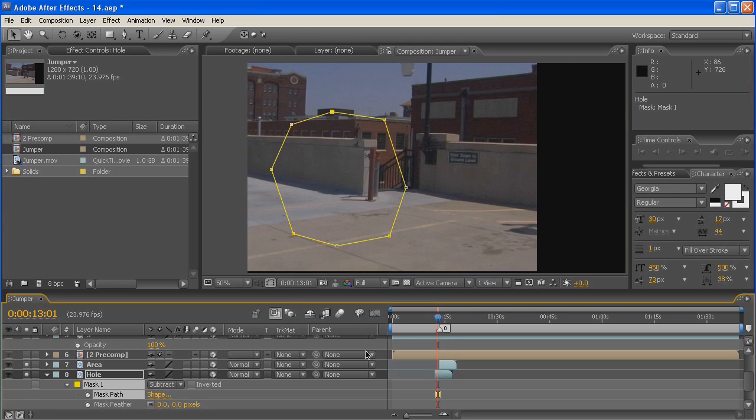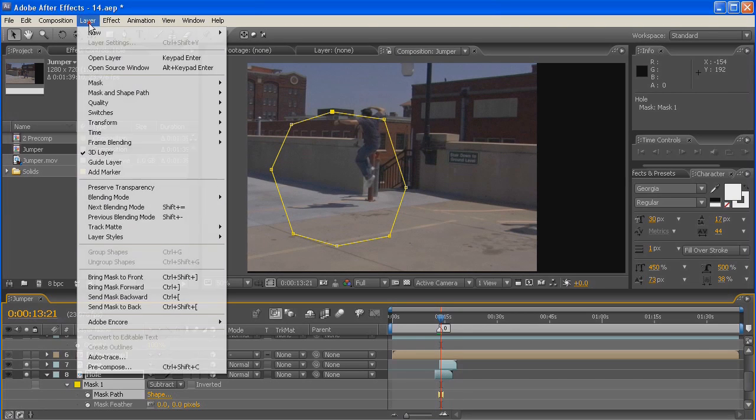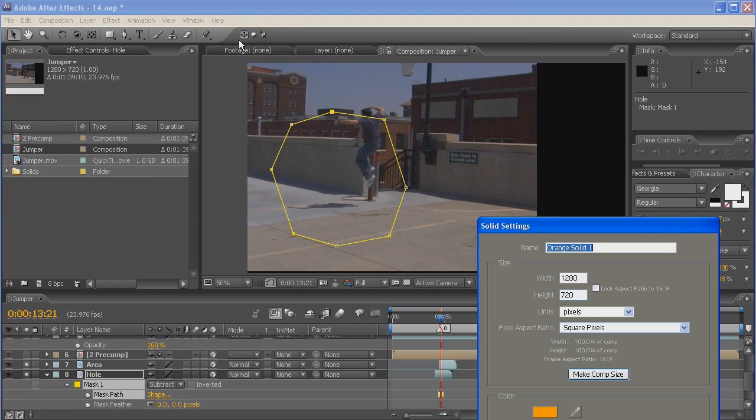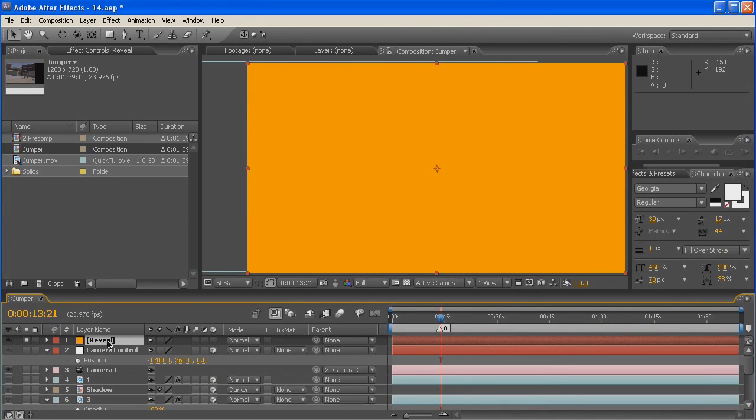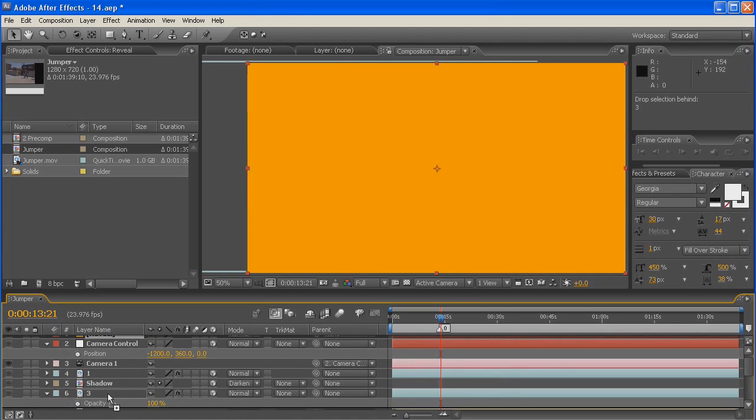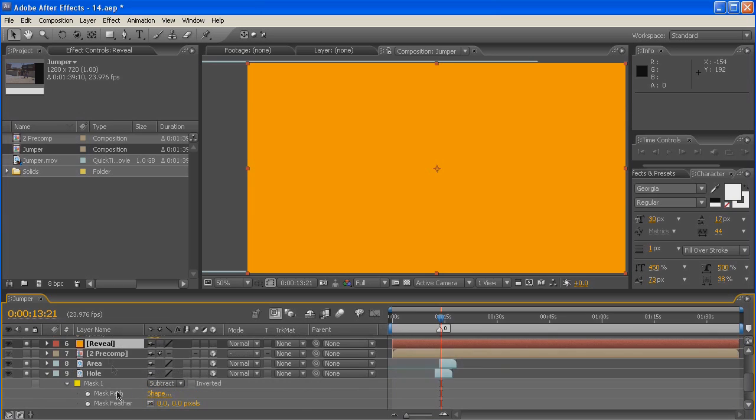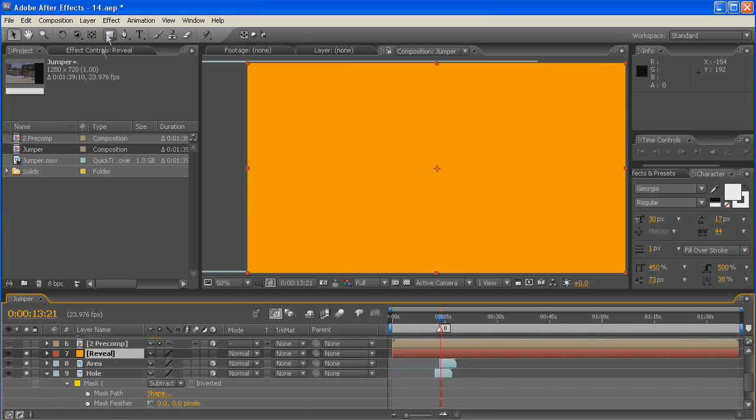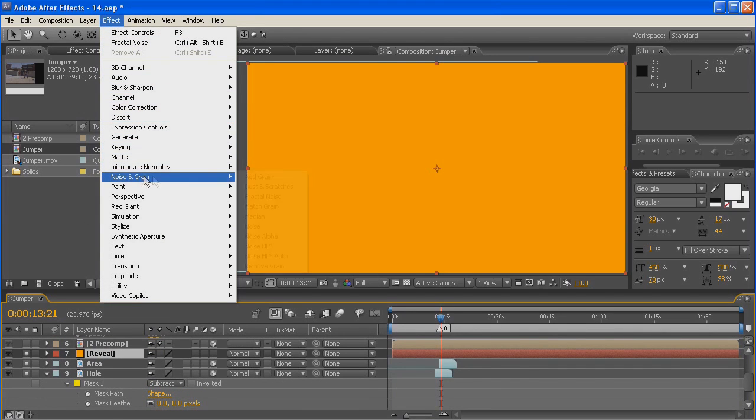Now let's move ourselves in the timeline to where our actor is in mid-jump and right before he starts to descend. Let's create a new solid by going to Layer, New, and Solid, and let's name this layer Reveal. Let's drop this to be just above our area layer. And now we need to add a fractal noise to our solid. So let's go to Effect, Noise and Grain, and Fractal Noise.